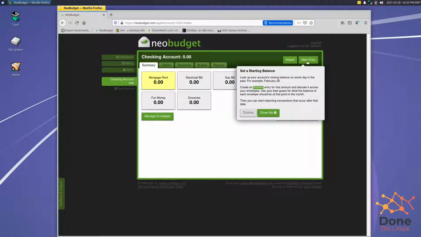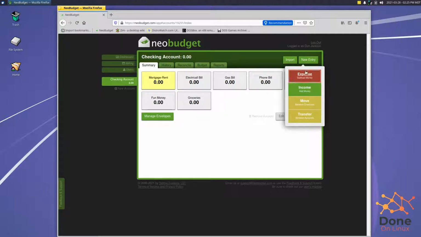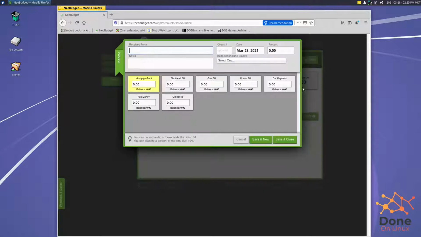So we'll go ahead and hit new entry, income, balance. And let's say we have $3,000 in the bank in our checking account. Now we need to allocate that money. It says under allocated by 3,000, meaning we haven't put any of that 3,000 into an envelope. Where do we want it?